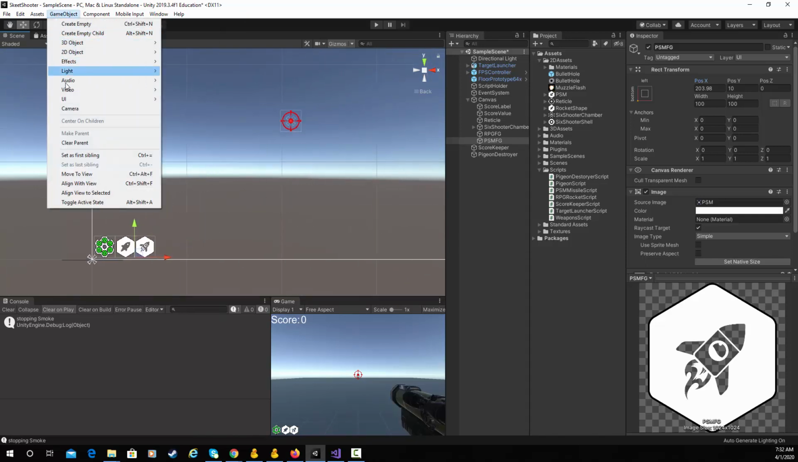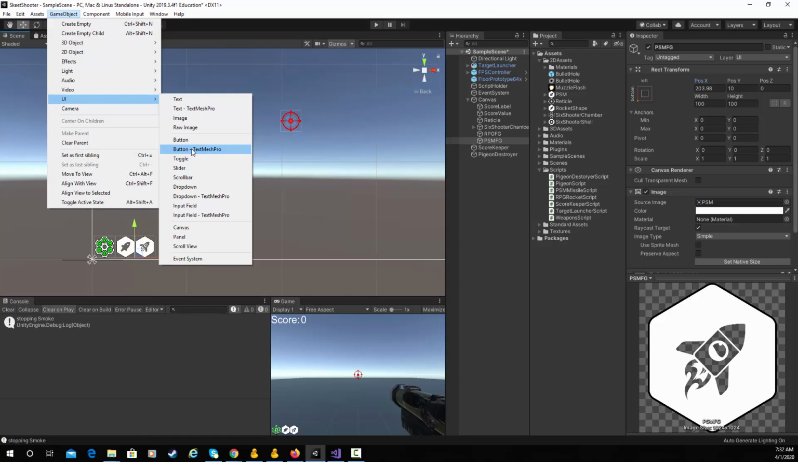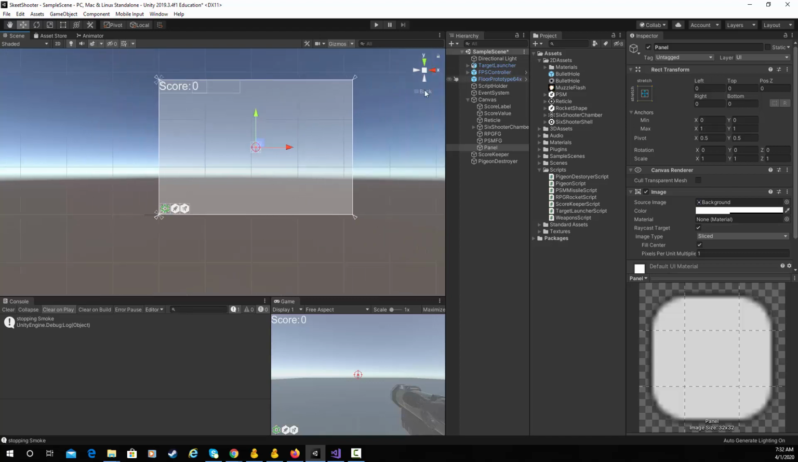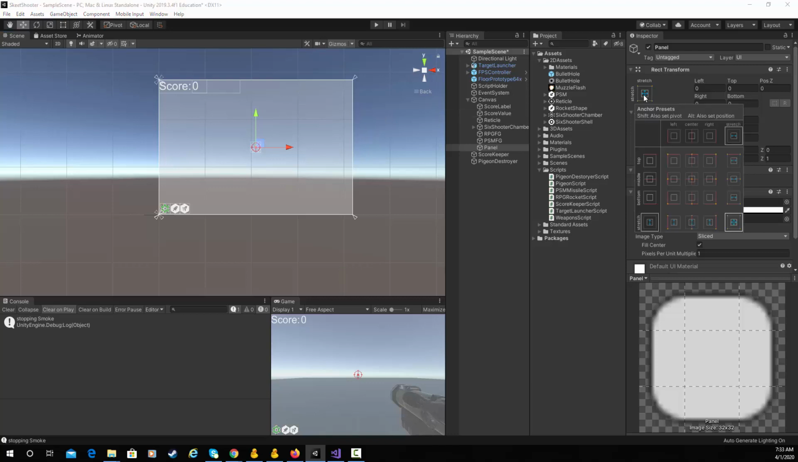I'm going to use GameObject, UI, Panel. Where are you, panel? Panel. And what that does is it makes a big panel that completely fills the screen, which of course is not what I want to have happen. What I am going to do though is come in here and center my pivot and my anchor right down in the bottom center.